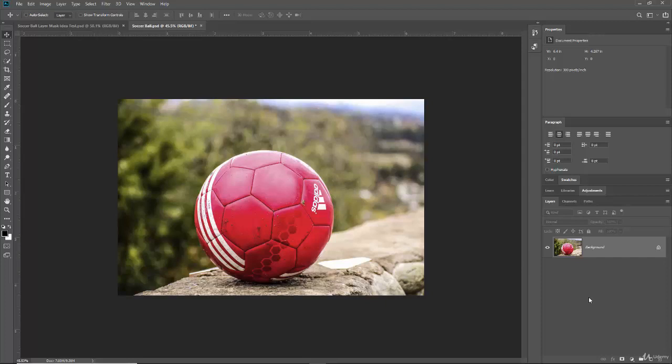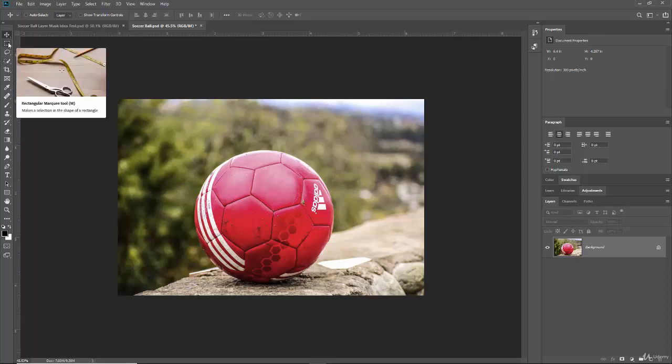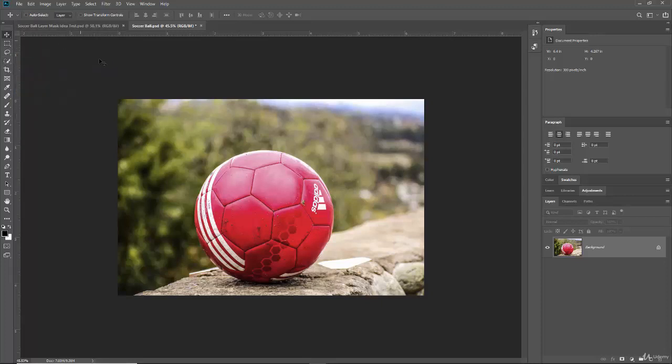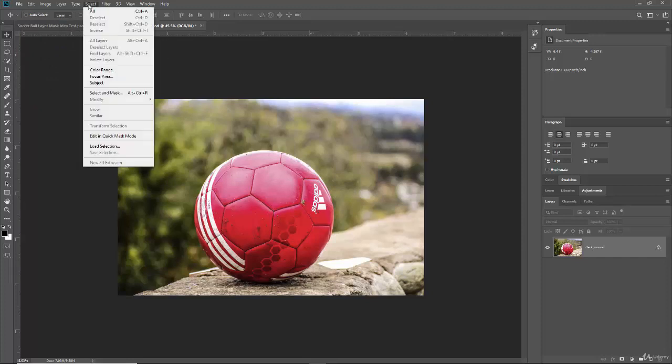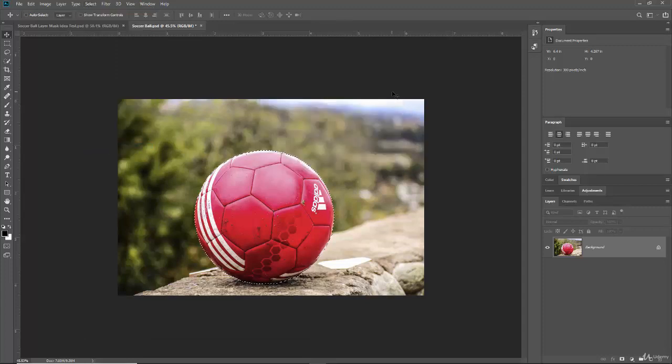And that's from a selection. So I can make a selection using a lasso tool, a quick selection tool, a marquee tool, etc. Or in this case, I have a selection saved for this soccer ball. So I'll go to selection, I'll go to load selection, select my soccer ball, click OK, and it loads that same selection that I had from before. And then I can create a layer mask off of that selection.